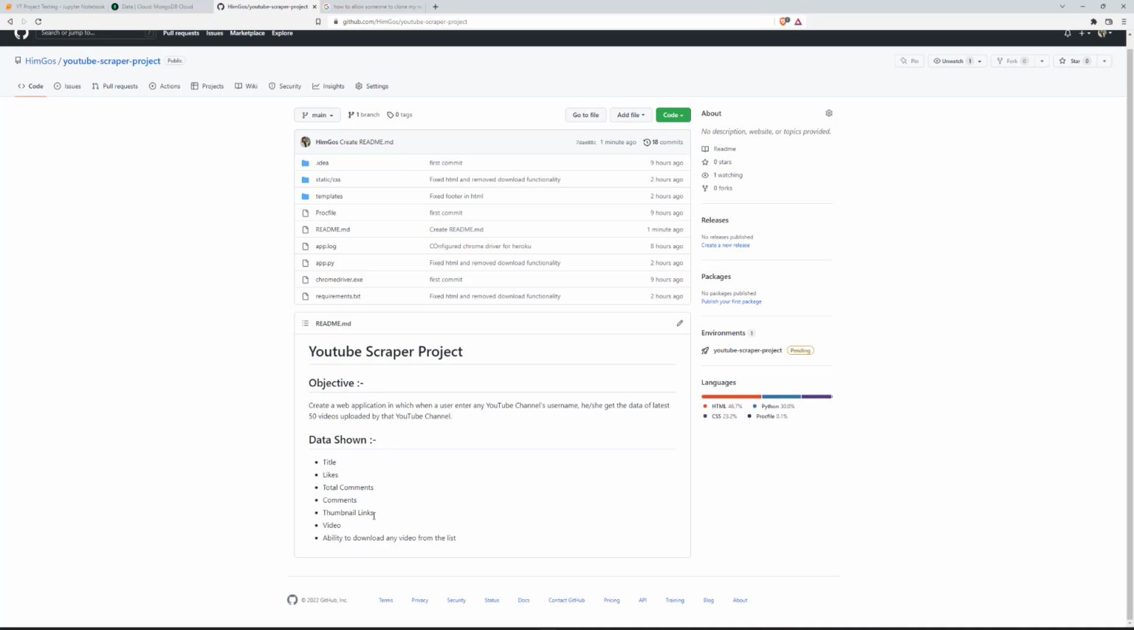But what I have done is I will be showing the thumbnail itself, so that a person doesn't have to take the link. The thumbnail will be shown there only, and the video will be embedded in my web application. And I have also given the ability to the user who will be having my code to download any video. Okay, so let's get back to the code quickly.